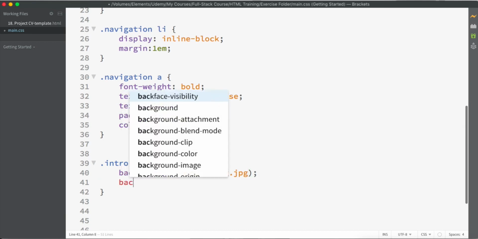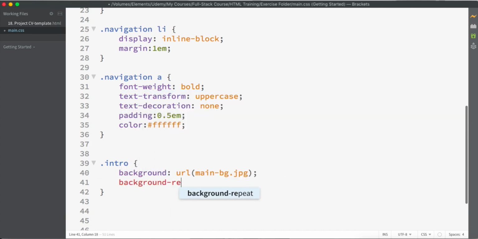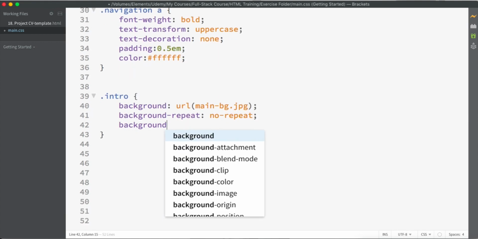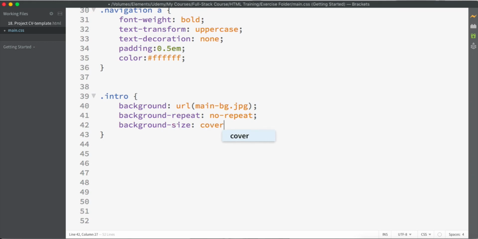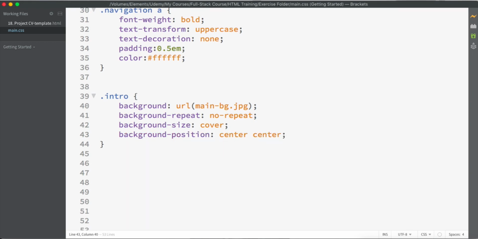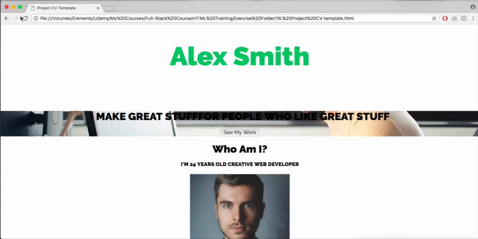And I want the background repeat to say no-repeat. Okay, and of course the background size should be cover, and then background position should be center and center. All right, there we go. So let's see and check what happens now. Okay, so far so good.